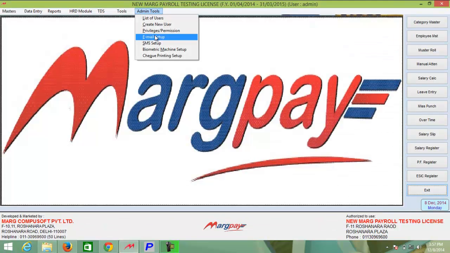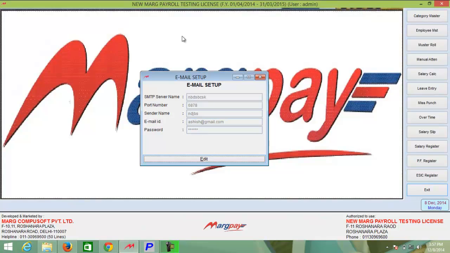Now moving on further is the email setup. You can see the email setup window over here. Here you have to enter the SMTP server name that you have been accessing. Next is the port number, sender's name from which the email has been sent, email ID of the sender and password. You will fill out this information and you are through to the email setup.